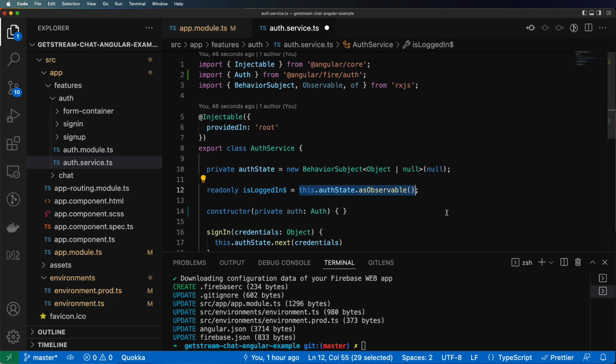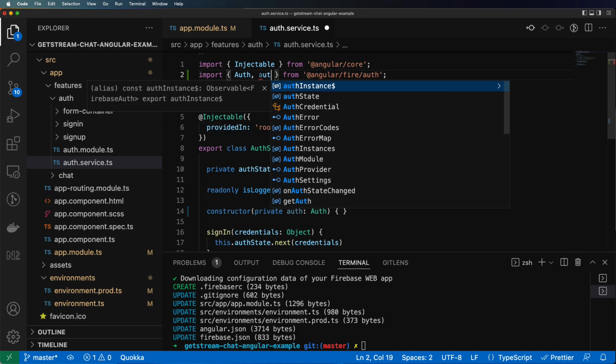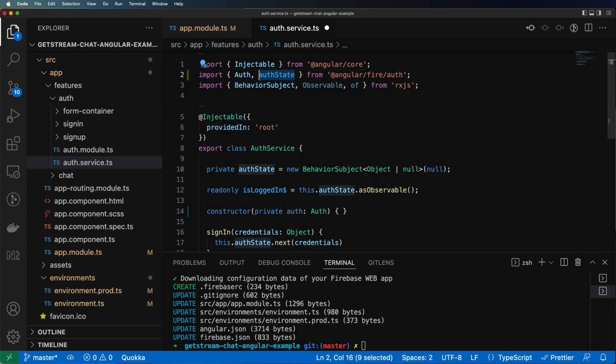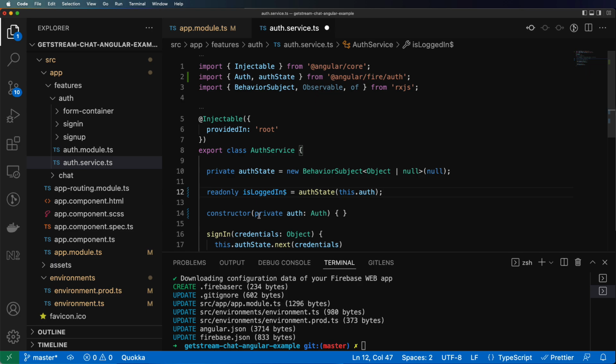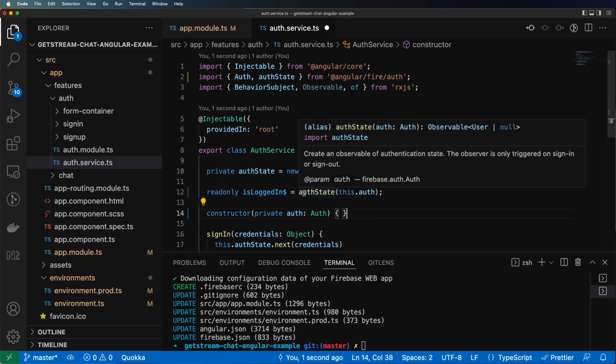In order to do that, we have a dedicated function that is called auth state, and this function takes as an argument the authentication, so the auth property that we injected in our service, and it returns either observable of user or null if user is not authenticated.